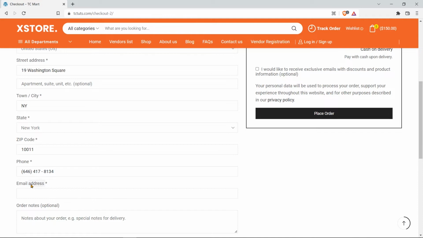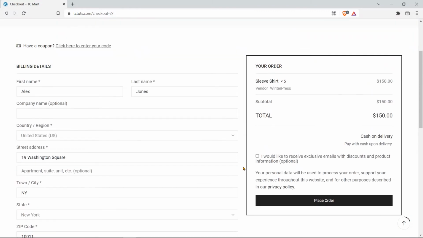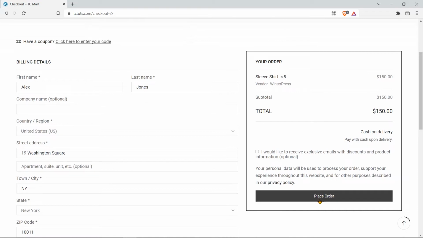After that, enter the customer's email address. The last thing is order notes, which is optional. So, I'm going to skip this field right now. Scroll up. On the right is the information about the product we have ordered. Here, it's clearly mentioned that cash on delivery is the only available payment method. Okay, now hit place order.